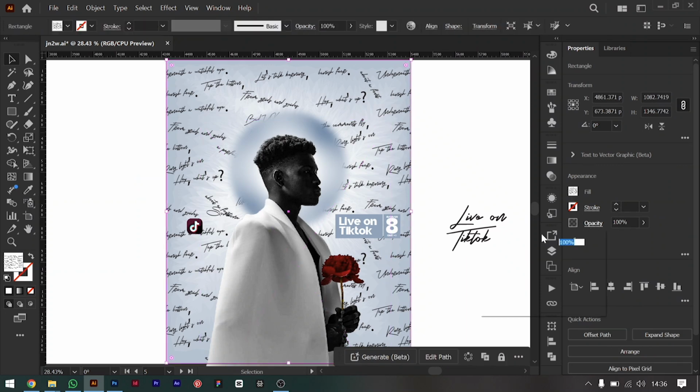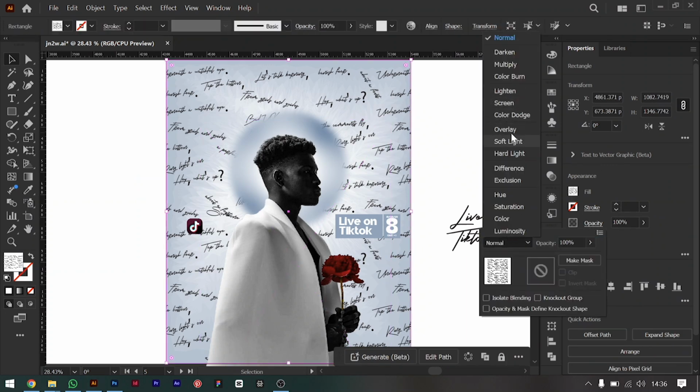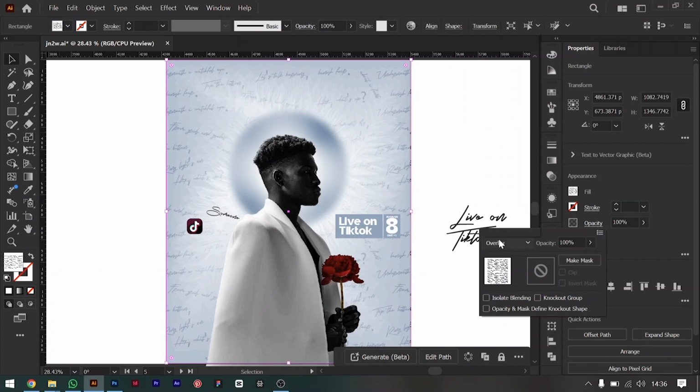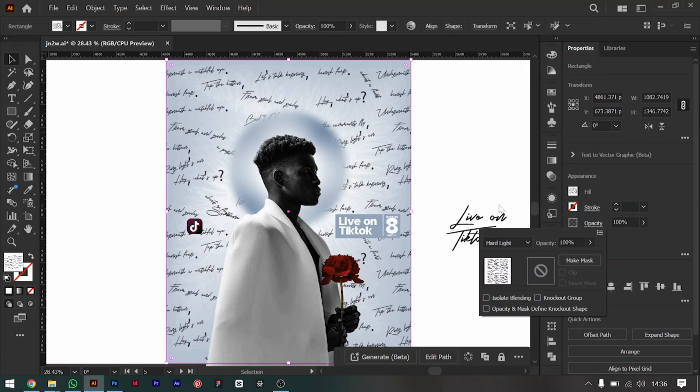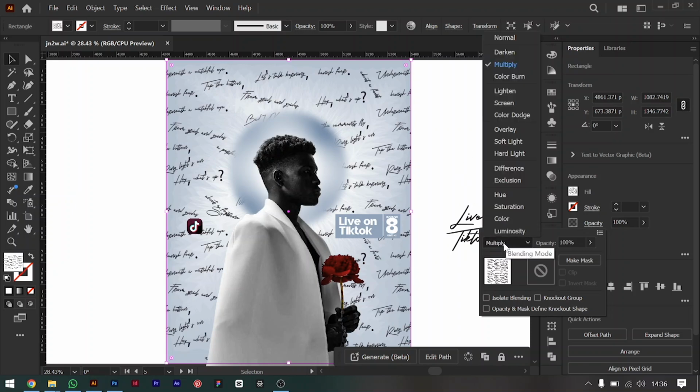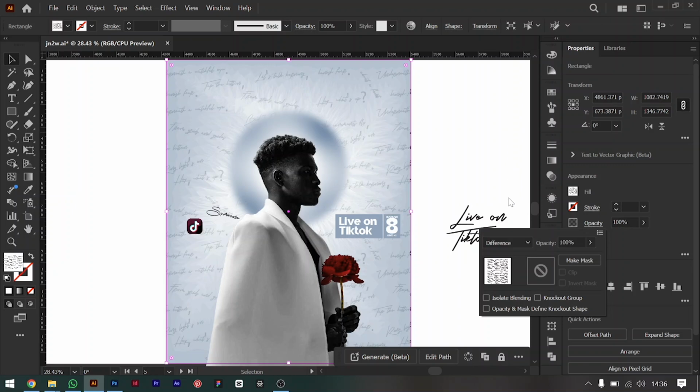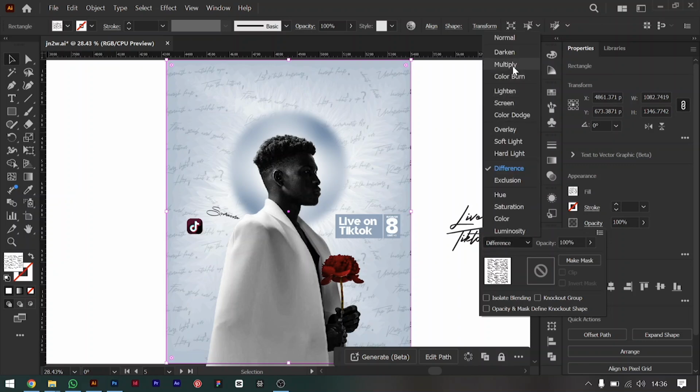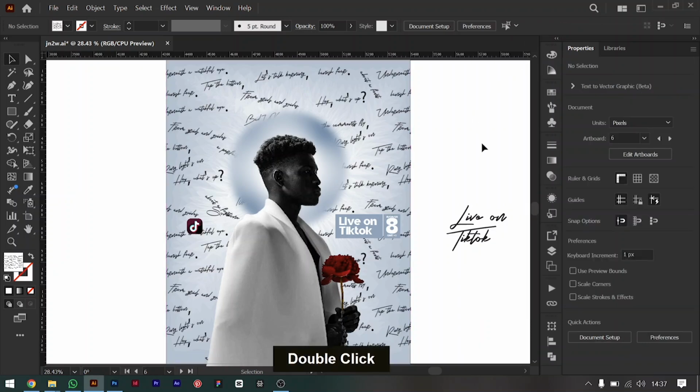We could also work on this. Let's see. Nope. Screen was too much. I think multiply did well. Multiply is almost the same thing as the normal effect there.